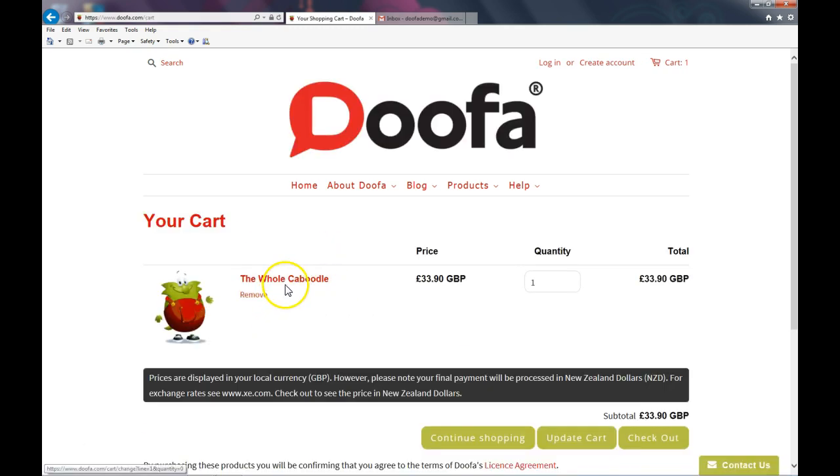So what I'm doing here is buying all the Doofa products in one go. And if I do that, I can buy for a number of people. So say for example I've got 3 people, 3 computers in the office that need to have Doofas installed. I can select 3 there, and I just update the cart, and you'll see the total price changes.